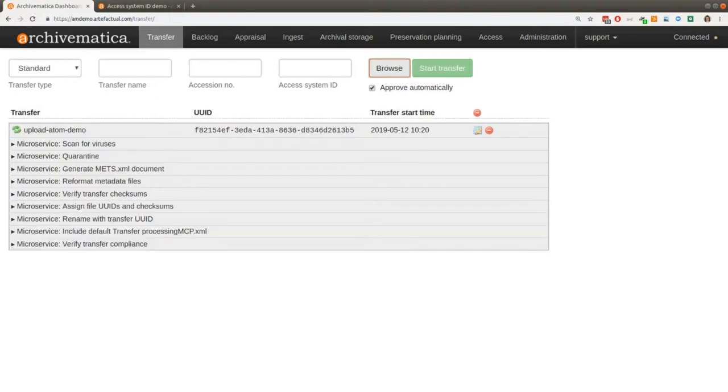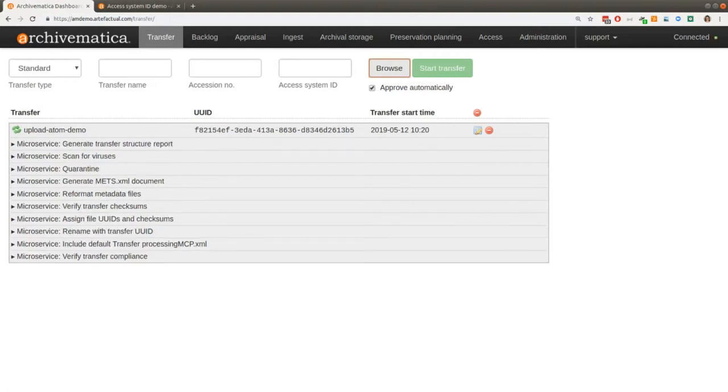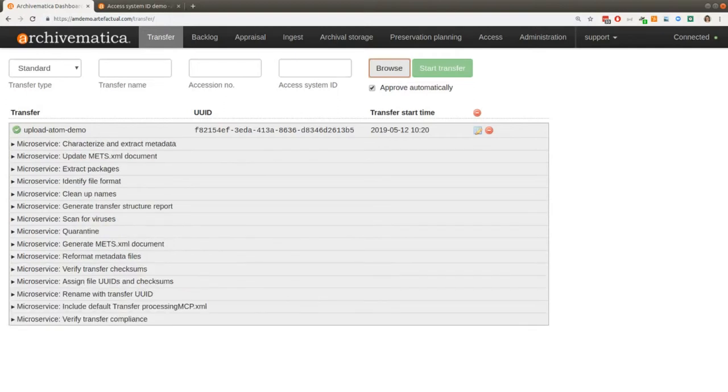In previous versions of Archivematica, if you wanted to upload a DIP to Atom or Binder, you would have had to wait for the ingest to stop at the upload DIP microservice and then enter either the Atom slug or the Binder ID at that point.